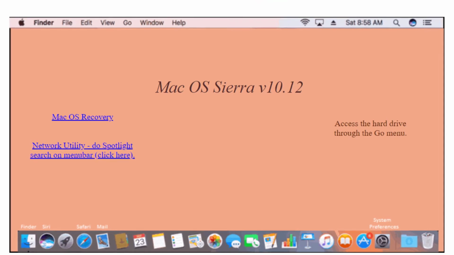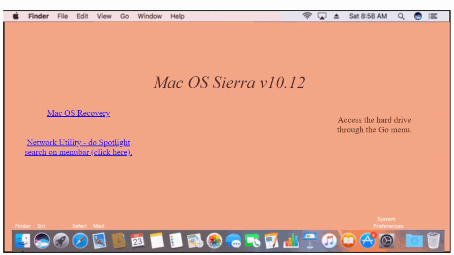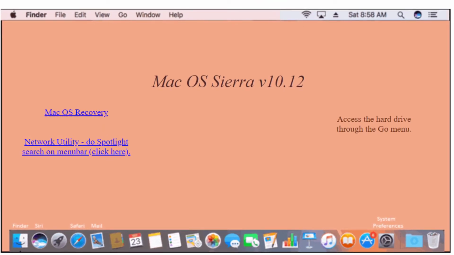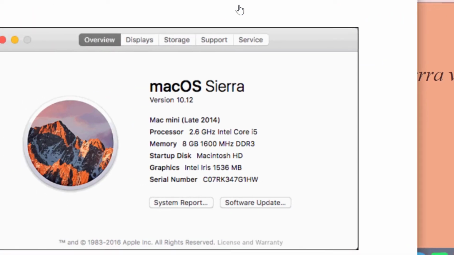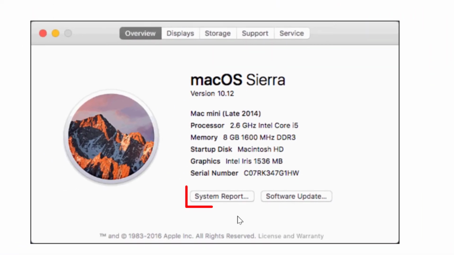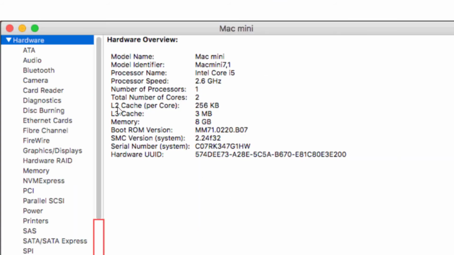Okay, now the way we're going to check our battery report in the Mac operating system, you go right here into the upper left hand corner and click the little Apple symbol, and then you're going to want to click About This Mac. And then after that, click System Report. Then over on the left hand side, you need to find Power. There you go, right there.